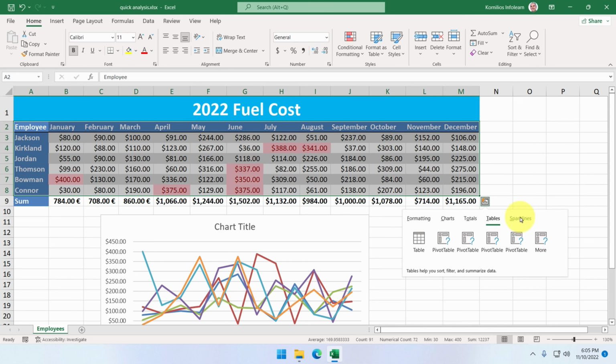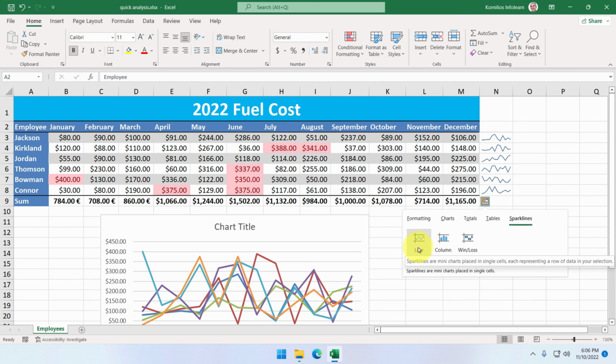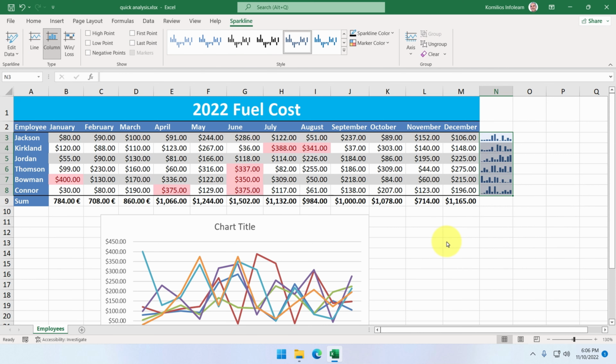And we have reached the last and more impressive category, the ability to add Sparklines. Sparklines are mini charts enclosed in a single cell that give us a bird's eye view of our data in a graphical representation. There are 3 different types of Sparkline charts. We can see a preview of each Sparkline option just by hovering over them. Let's select the column Sparkline chart. Really impressive.